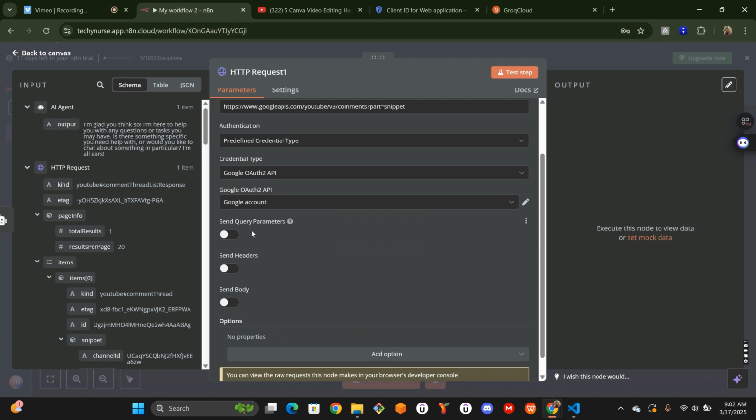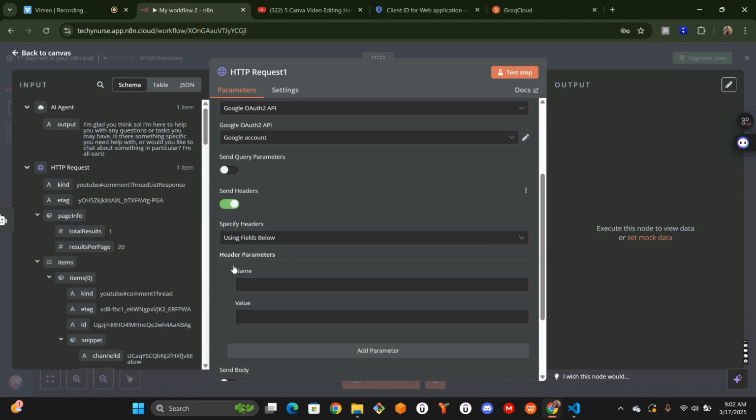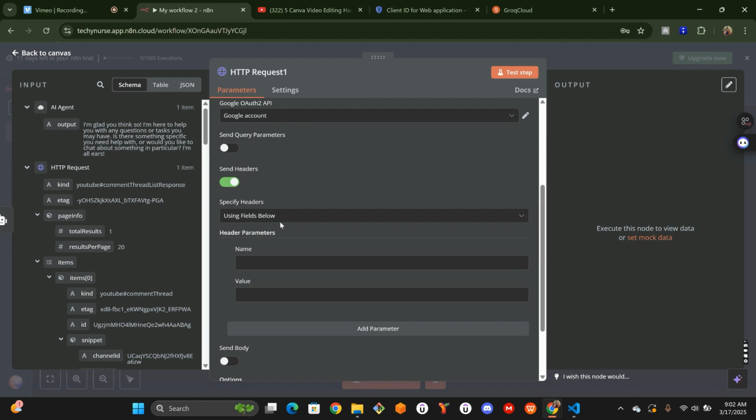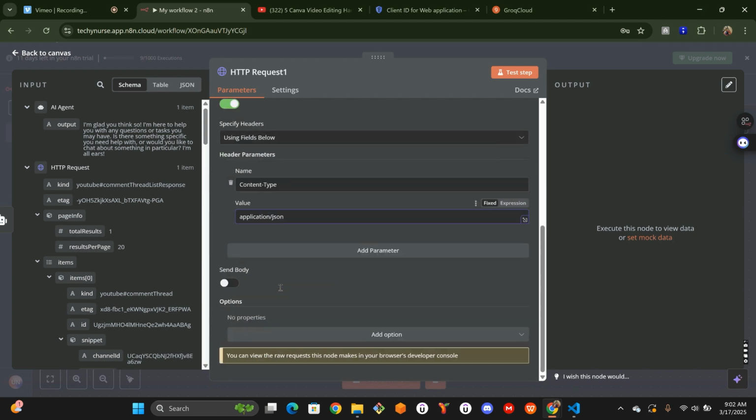Now the next thing is to attach our header. So we are using this field, there is a field below. For the header, the name will be Content-Type, and the value will be application/JSON. Alright. Now, after attaching our header, the next thing will be our body.